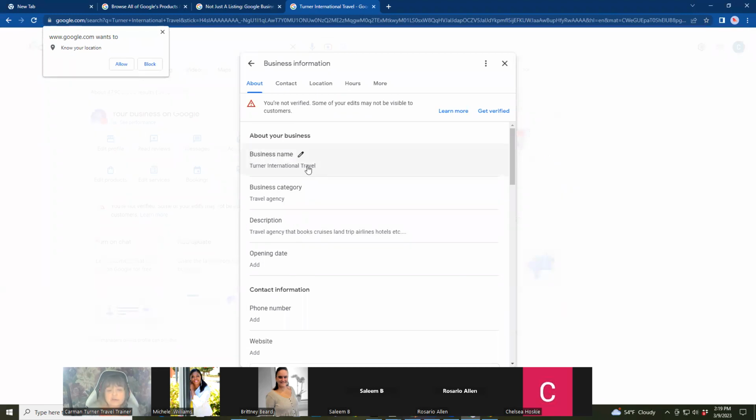But you can change the name, the business name. You can change the business category. You can change your description. You can put your opening day. That would be the day that you got your certification or the day that you open your business page. But I would put your certification date on there. I got my certification on the 13th of May of 2022, and that's the date I have in there.